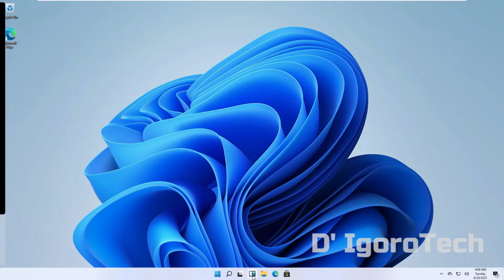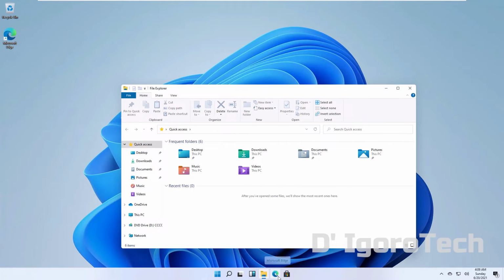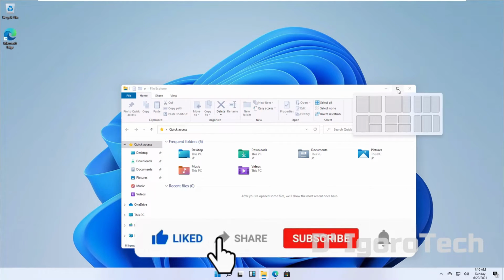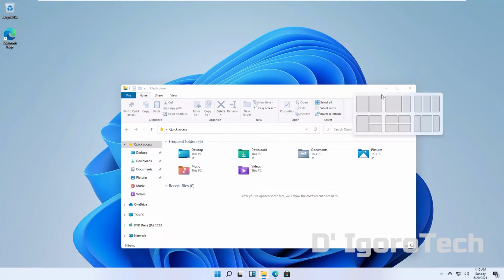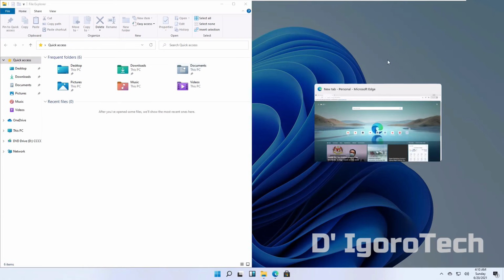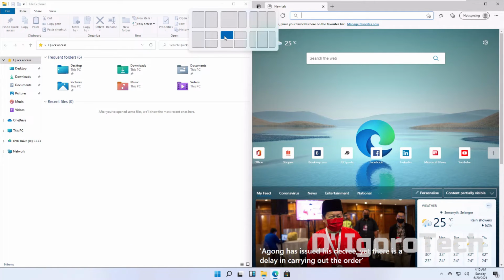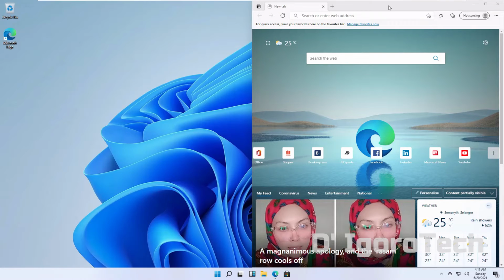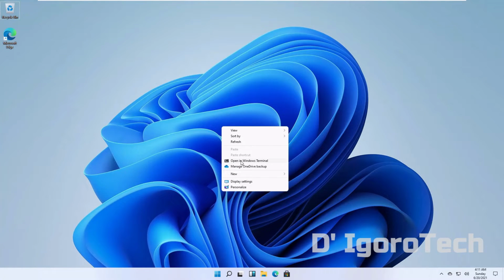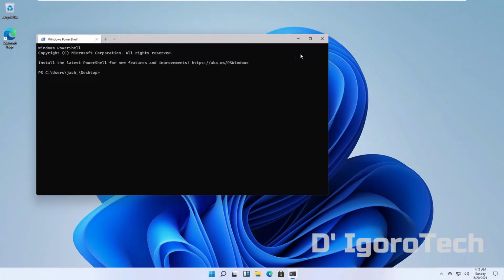Next is the newly added widgets. File Explorer, Microsoft Edge and lastly the Microsoft Store. Let's open the File Explorer and the Microsoft Edge. Now, point your mouse to the maximize button or square icon. Notice these beautiful amazing features. A new way to multitask. You can point and click where you want to reposition the window. You can choose split screen, group mode, etc. Next is right click on the desktop, you have the option to open in Windows Terminal.